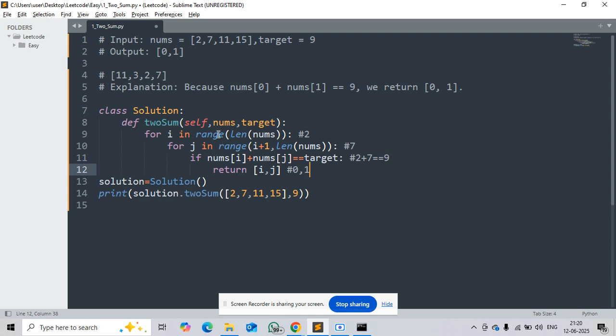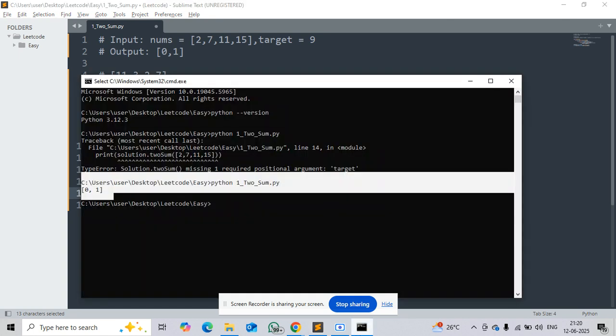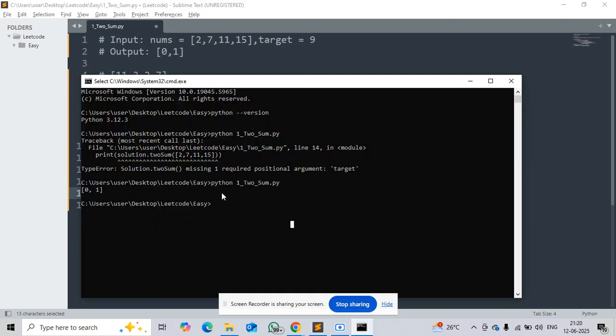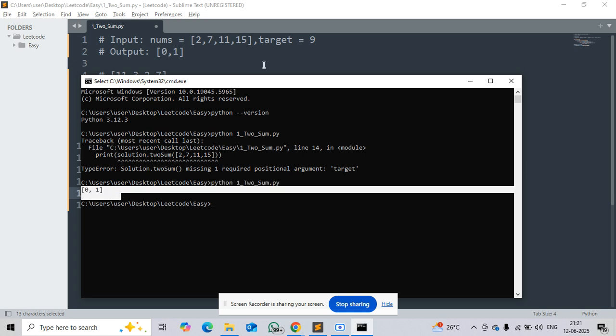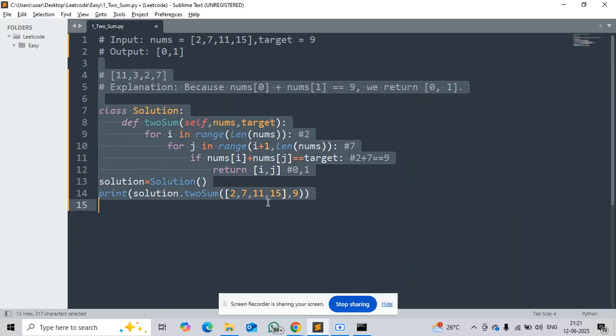Okay, so we are using a class here. That's why we created an object for this class. And using this object, we called the function. And while calling the function, we passed the input value and output value. Okay. Then we opened our command prompt. Then we entered the command python space filename.py. And now we got the output of 0 and 1. Okay. Clear?